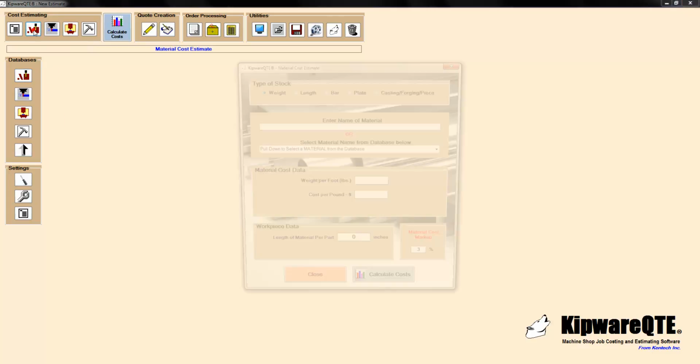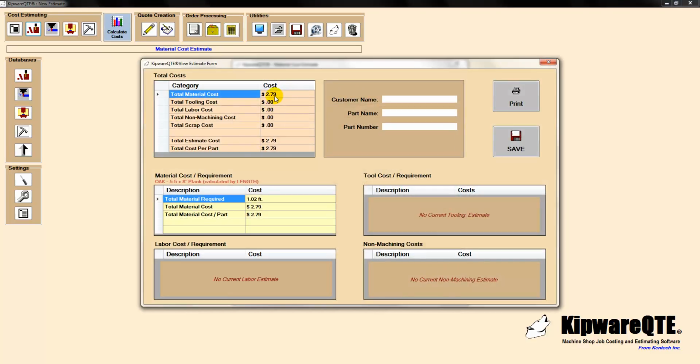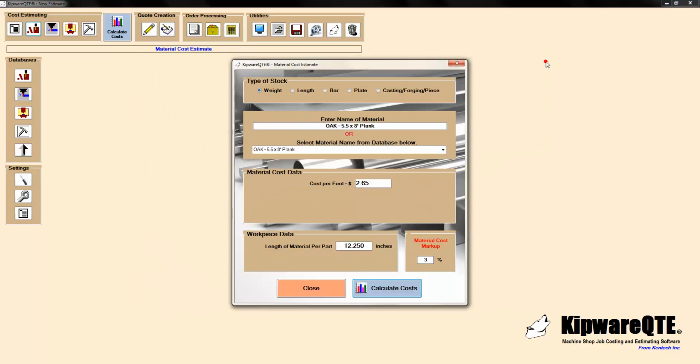So first thing we're going to do is our material cost. We're going to go and grab that material that's in the database. The plaque is 12 inches, so we're going to go 12.25 because we're going to saw off some of the edges, straighten it out, and probably use 1/8 of an inch on each side, so we'll use 12.25 inches. We've got a 3% markup for our material, so let's take a look at how much our material cost is, and it's about $2.79 for one plaque.